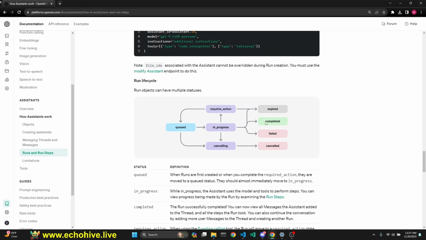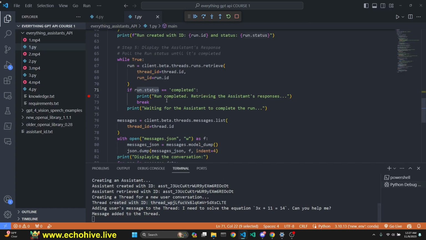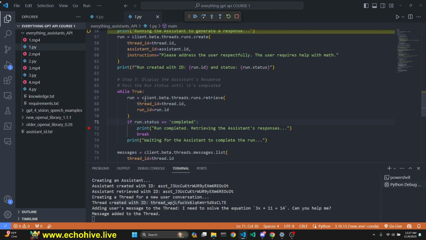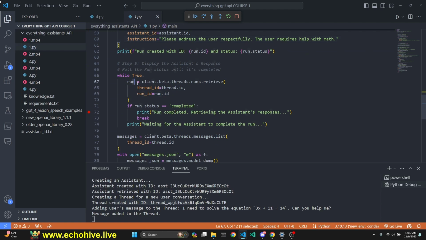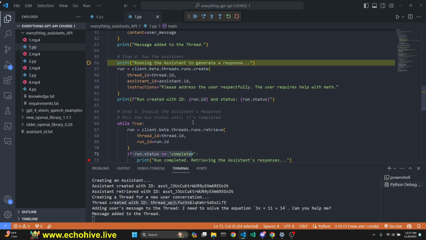So we need to keep checking until it is completed. That's why we have a while loop. We are first going to start our run, and then after that, we are going to retrieve it continually until the status is completed. I'm going to put a breakpoint here.